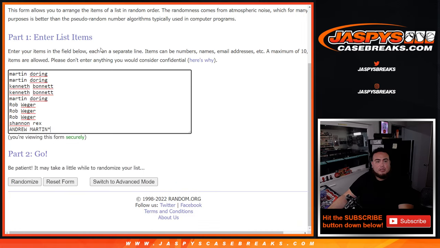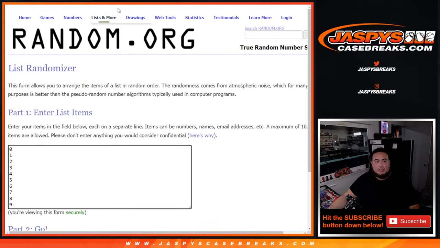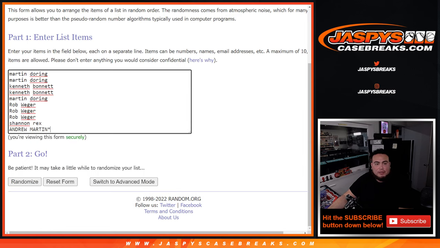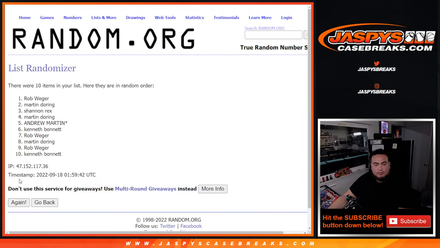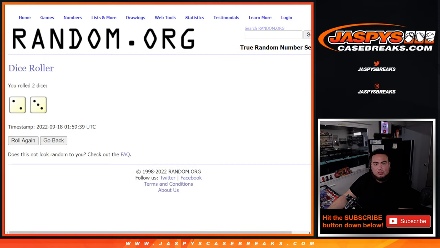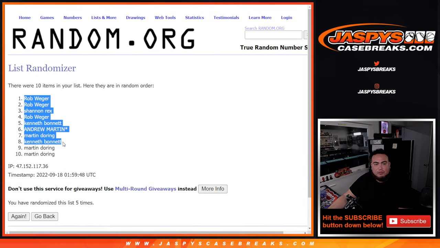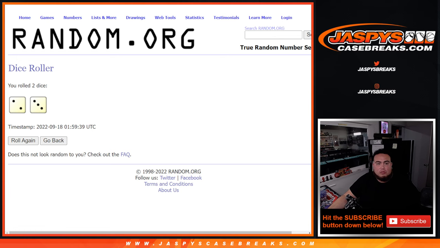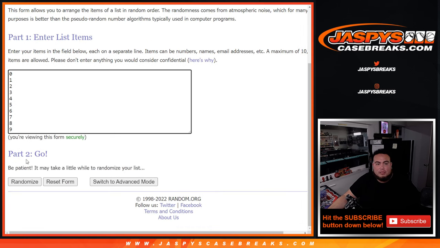Here's a dice roller. Here's the customer names and the numbers. So let's click dice roll. And we have a 2 and a 3, 5 times. Good luck. 1, 2, 3, 4, 5. So 5 times. 2, 3, 5. Rob down to Martin. So there's that. 2, 3, 5 times on the numbers.